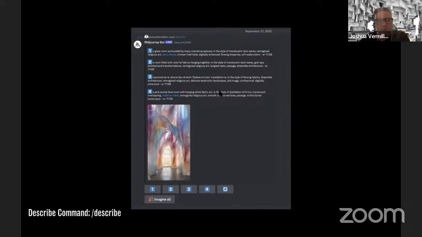And so you can actually play that game with MidJourney, and it actually likes to sort of combine disparate things together and create new things from it. So this is an example where it'll give you four example prompts from an image.